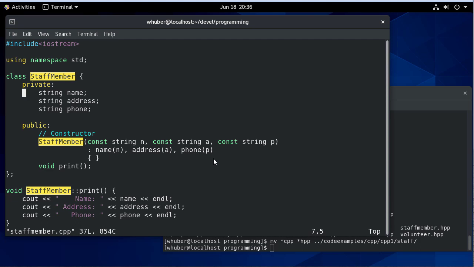Okay, so we're going to do a larger example now of inheritance and also polymorphism. And what we're going to do is create this class hierarchy of staff members. We did the staff member class in a previous video, but for this, we're also going to introduce how to do header files in C++, which is essentially the same as with C. So here's my original staff member file, and I'm going to create a header file.